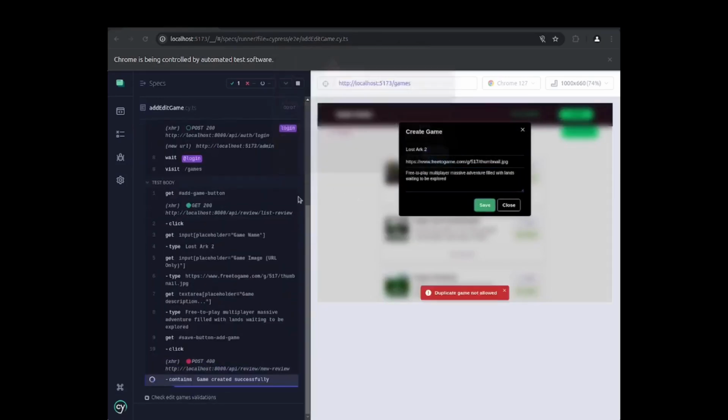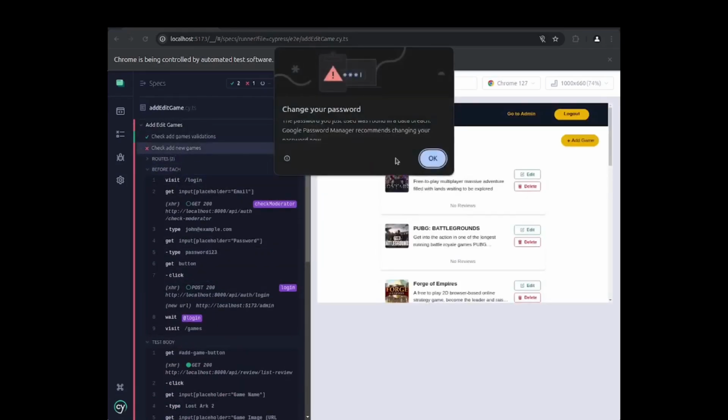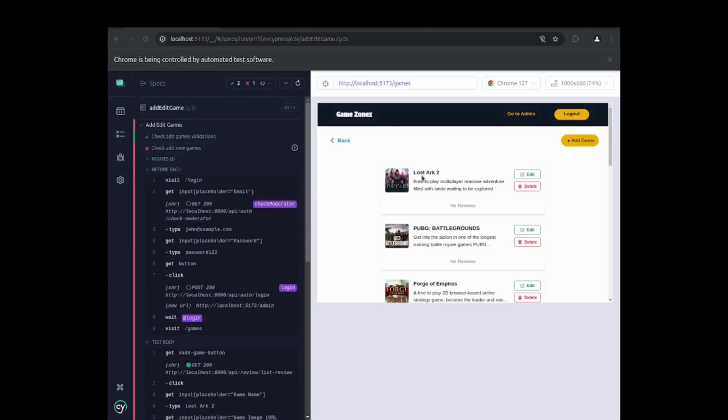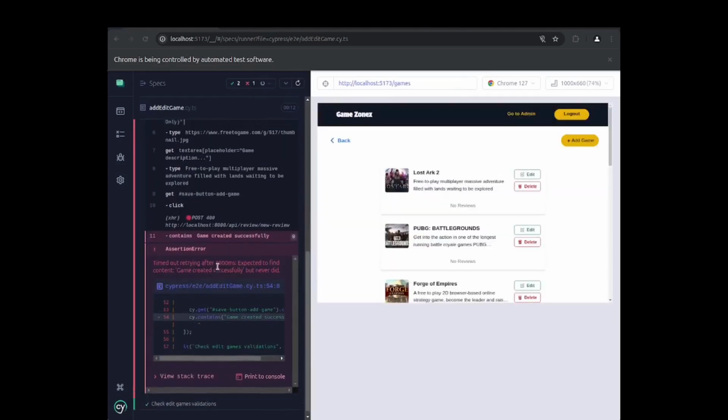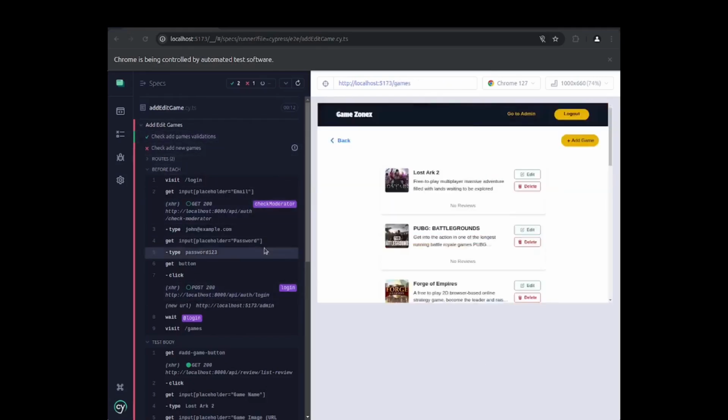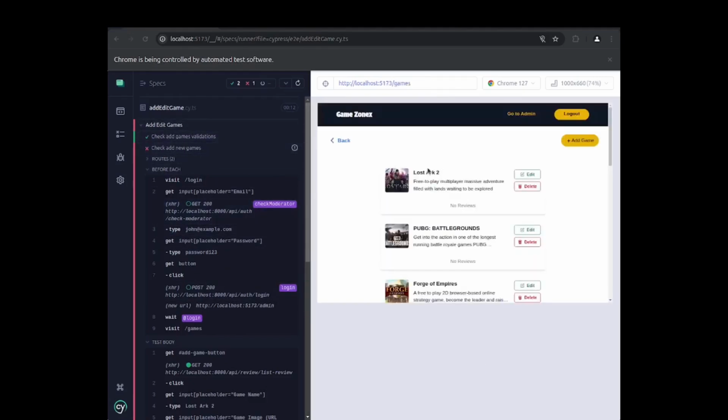We are checking that the validation should show. And I think one will fail because in the second one we are adding a game, and the game is already added, the lost arc 2. That's why the second one is failing. So throughout the full test case of this file, we will also delete the game we already created in the second test.